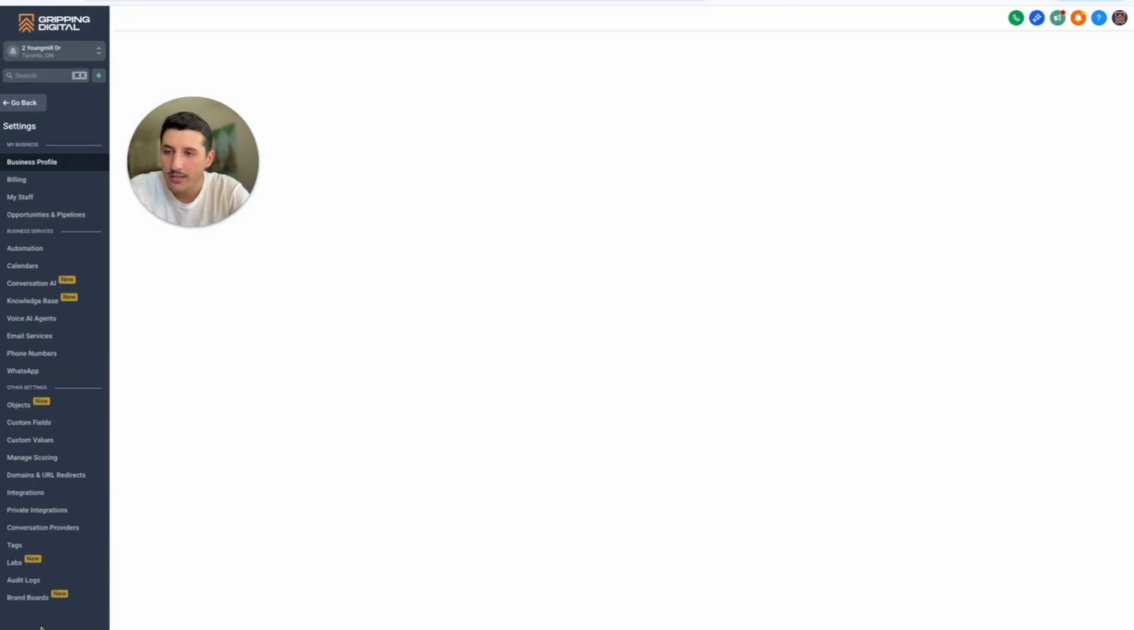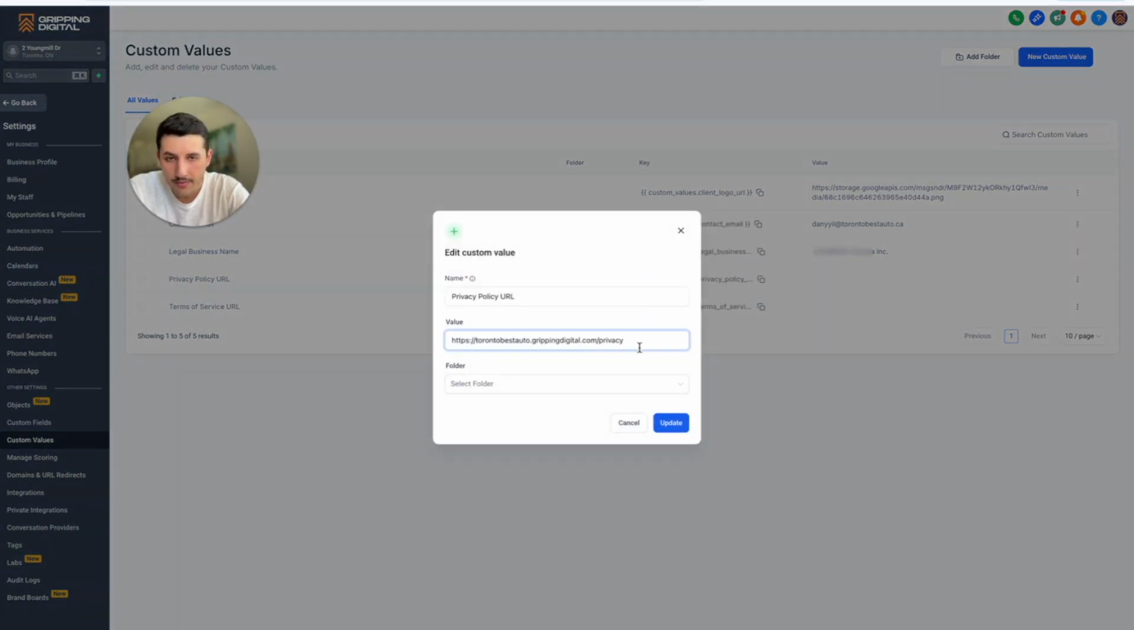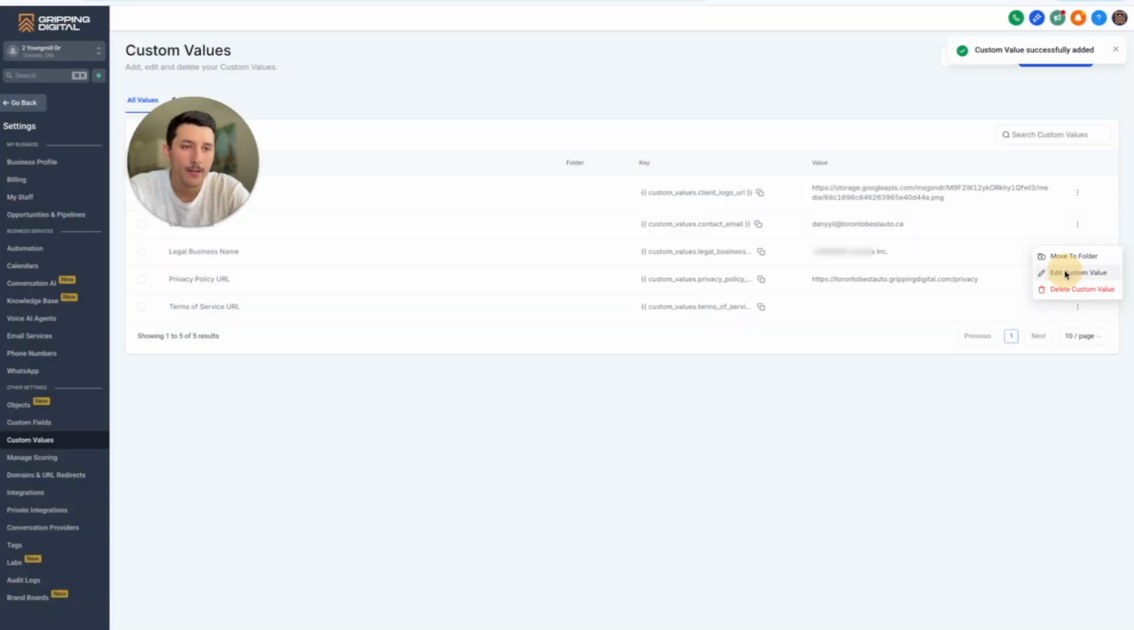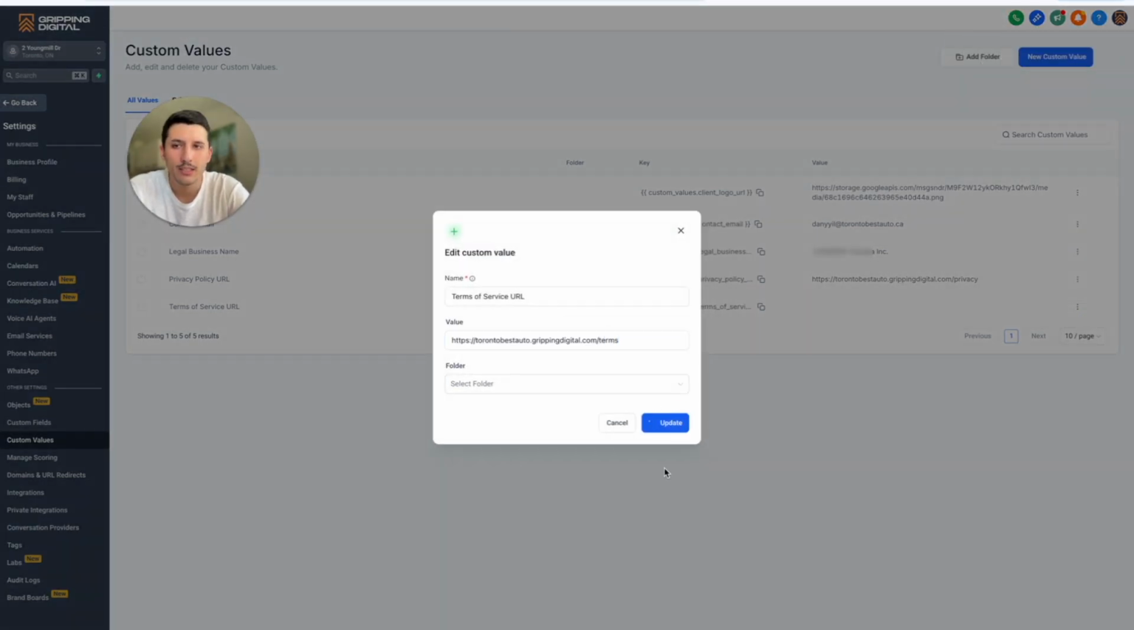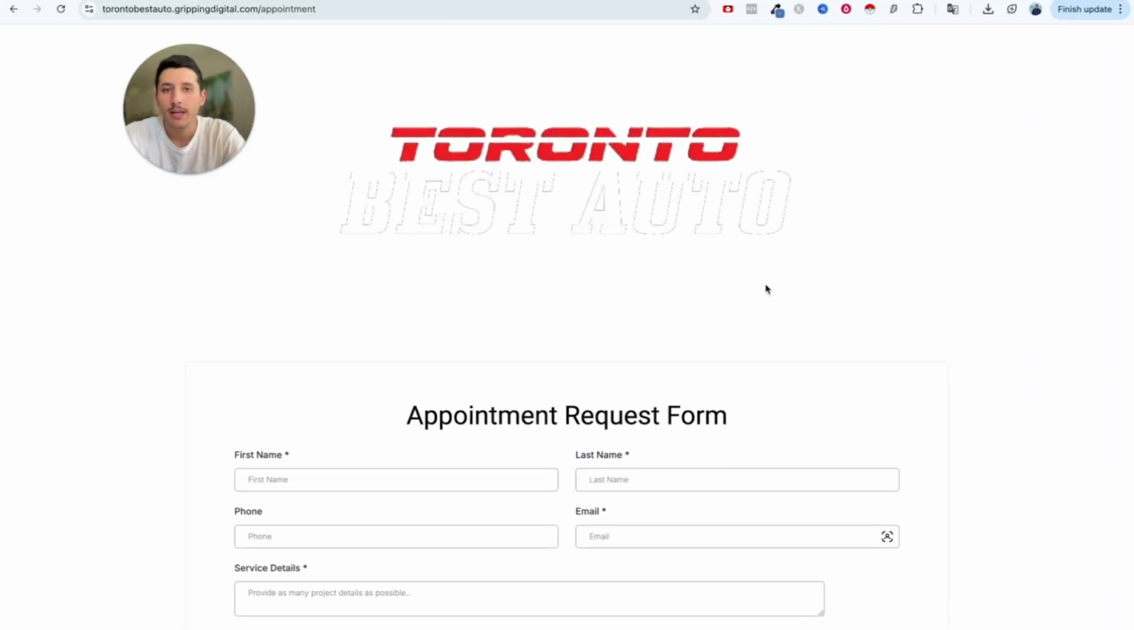And then we go to custom values and then we click here privacy policy, three dots, edit, privacy, and then update. And then for the terms, we do the same thing, but we just replace privacy with terms. Here, edit, terms, update, done. And then how the funnel looks, if you just copy and paste this link, it's going to look like this.